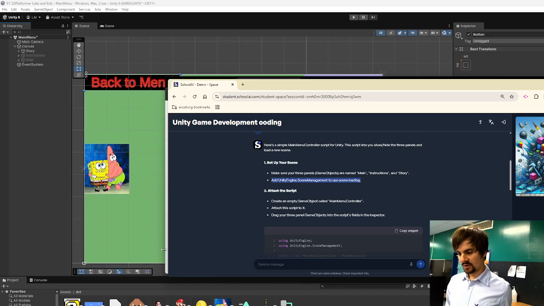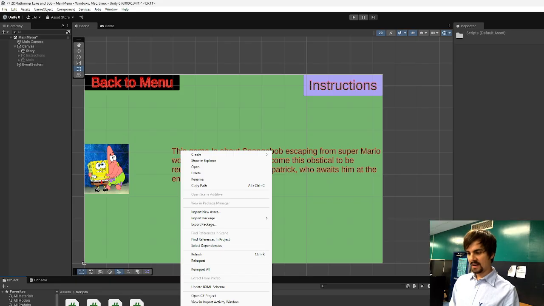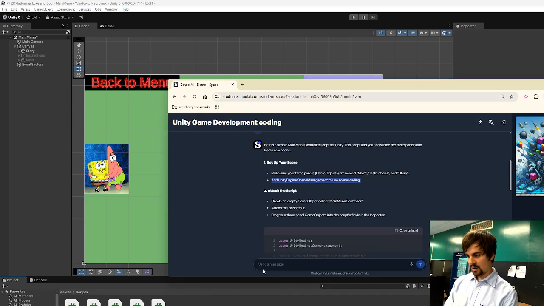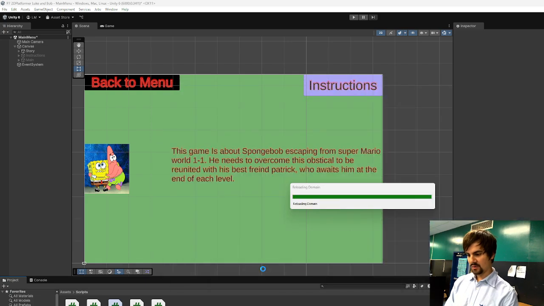Create an empty game object called main menu controller. Okay, that's what we were doing. We're going to go to our scripts folder, right click, and create a new MonoBehaviour script. In our scripts folder, we're going to create a new MonoBehaviour script called, what does it want me to call it? Main menu controller.